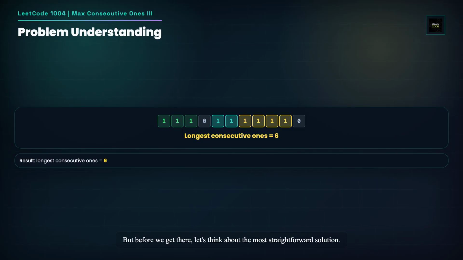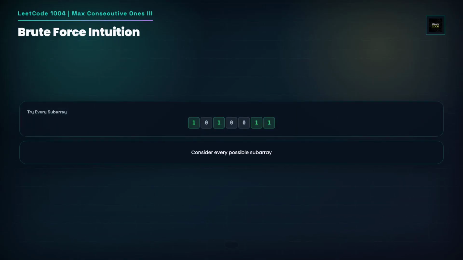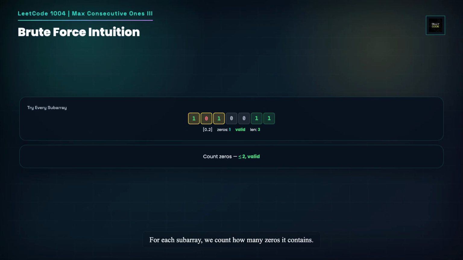But before we get there, let's think about the most straightforward solution. The simplest idea is easy. Let's consider every possible subarray. For each subarray, we count how many zeros it contains. If the number of zeros is less than or equal to k, then this subarray is valid. We calculate its length and compare it with our current answer. If the subarray contains more than k zeros, then it's invalid, so we ignore it. After checking every possible subarray, the longest valid one must be our answer. This solution is simple. It's easy to understand. So let's see how we'd write it.